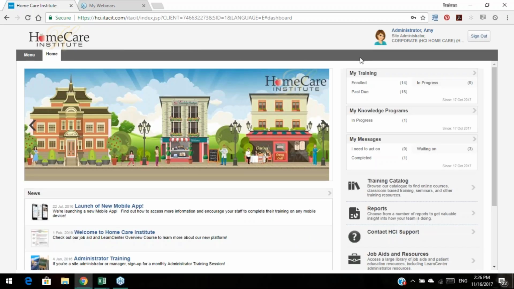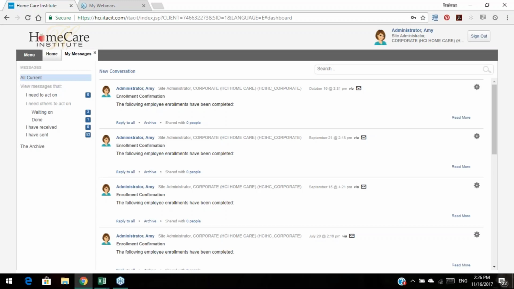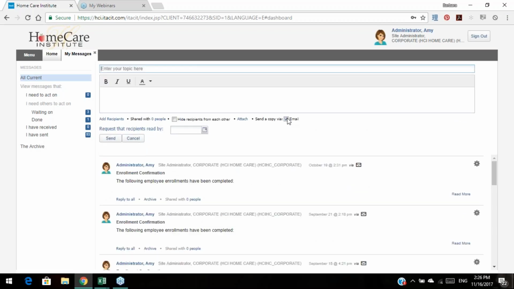I do want to point out that we have a messaging program that's built into the site. It's going to come up here in a moment because your messages can be sent not just from here in the My Messages, and they aren't readable only here. When you send a message, there's an option to send it via email.